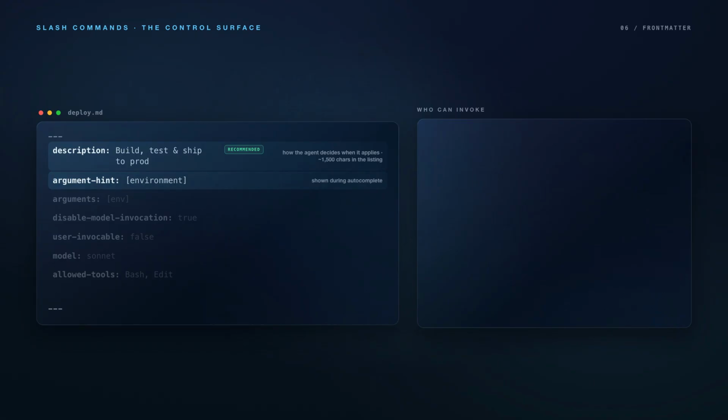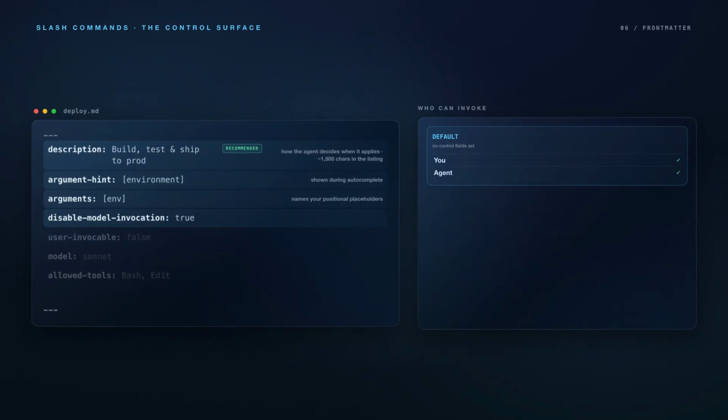The argument hint shows expected arguments while you type. The arguments field names your placeholders. Then the control fields. Disable model invocation, set to true, means only you can fire it.